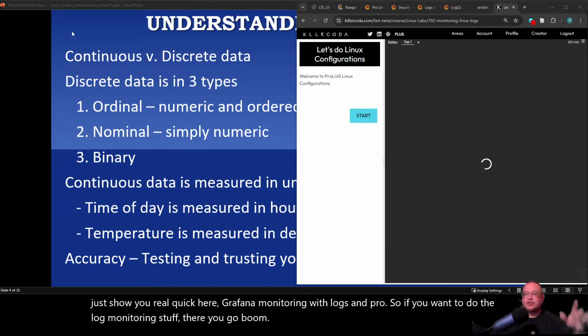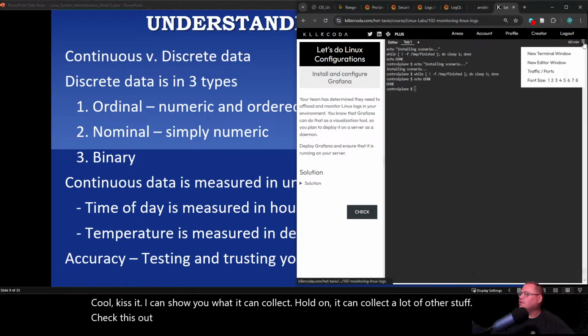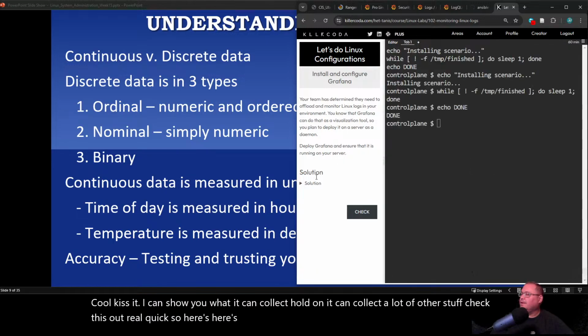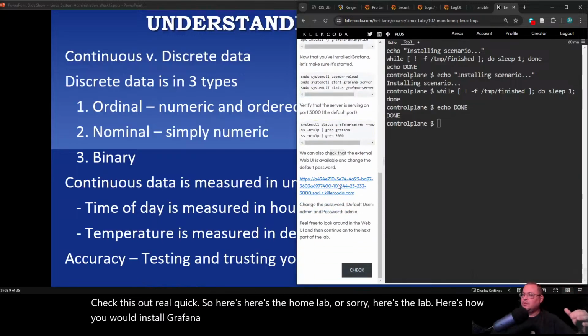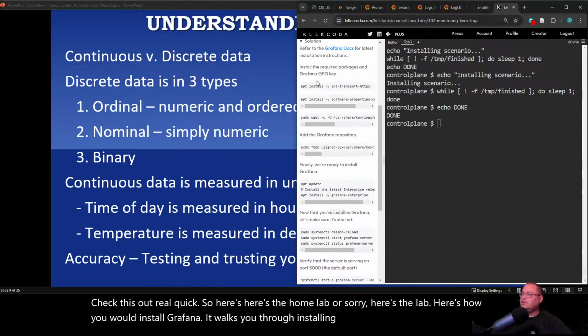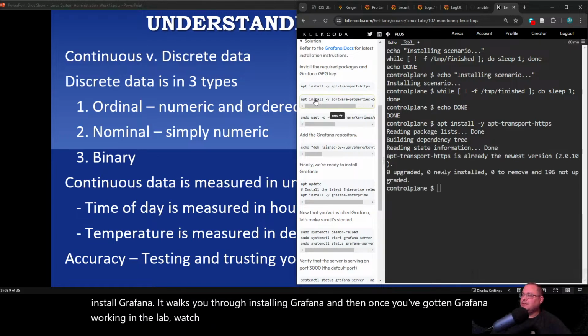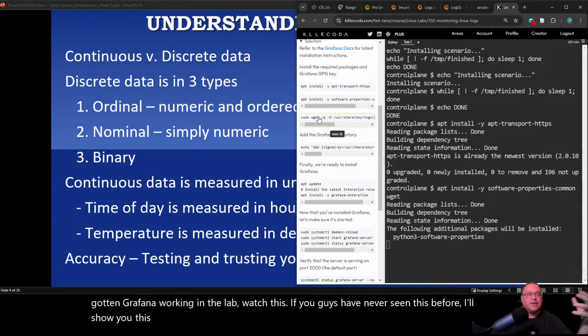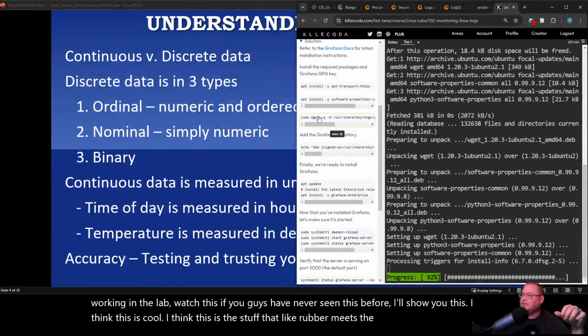I can show you what it can collect. Hold on, it can collect a lot of other stuff. Check this out real quick. So here's the home lab. Here's how you would install Grafana. It walks you through installing Grafana. And then once you've gotten Grafana working in the lab, watch this. If you guys have never seen this before, I'll show you this. I think this is cool. I think this is the rubber-meets-the-road engineering stuff right here.